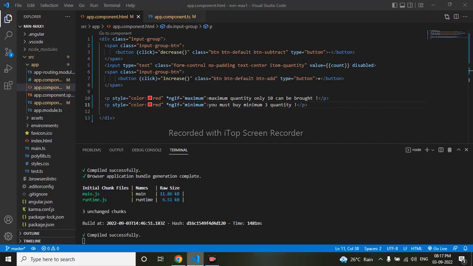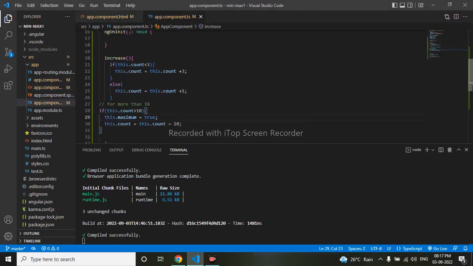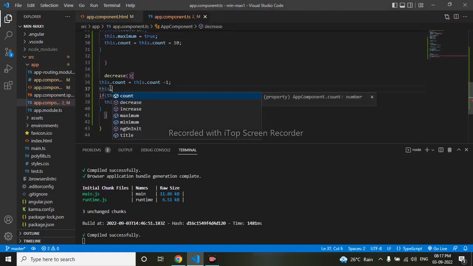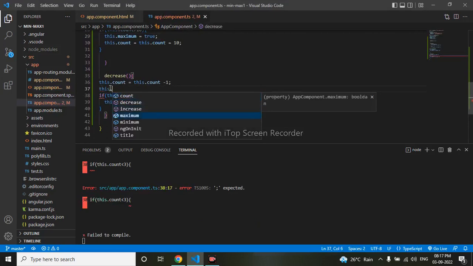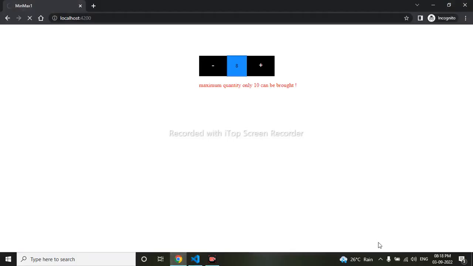Let me go back, go to component.ts. So when I decrease the quantity, I have to hide it. So I'll be writing this dot maximum equals to false. So here we can see maximum quantity 10 can be brought. When I down the quantity, the error has been gone.